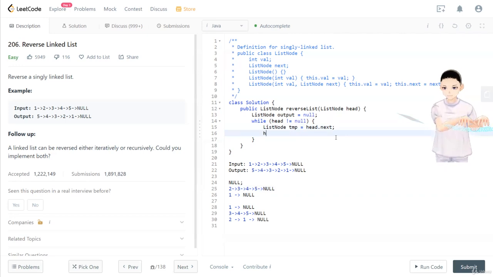So we can point head dot next equal to output. So we point head dot next to the output node right here. So it looks like this. Output will look like that now.